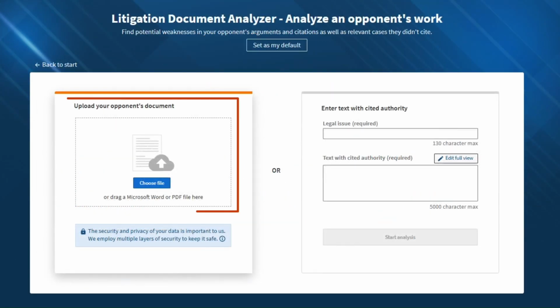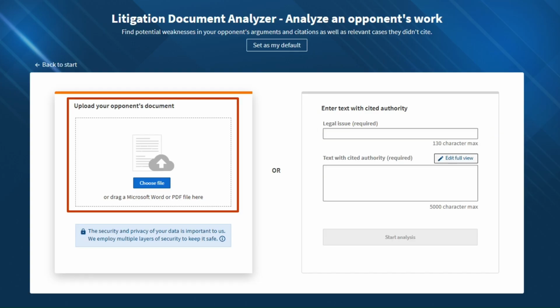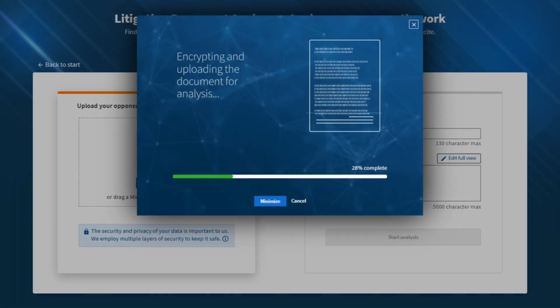On this screen, upload your opponent's brief or enter a section of text with cited authority. To focus on a specific issue, copy and paste the relevant section with citations. To upload an entire brief, drag your document into the Upload area or select Choose File and pick your document. Litigation Document Analyzer supports Microsoft Word documents and PDFs. While it reviews your document, you can minimize the processing screen and continue working on other tasks.